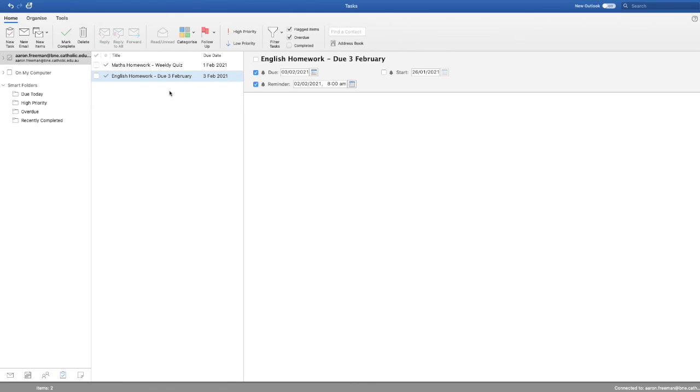So that is a brief summary of how you can be recording tasks in Outlook that you can use as a reminder and a way to manage your homework.